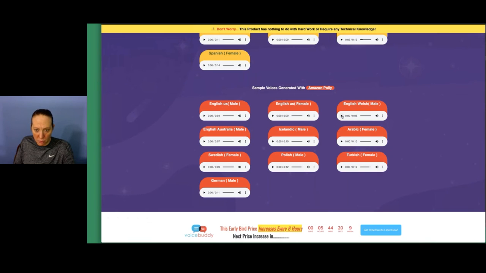Let's go for Welsh. A random act of kindness, no matter how small, can make a tremendous impact on someone else's life. Okay, so let's go. Follow your heart. Listen to your inner voice. Stop caring about what others think.